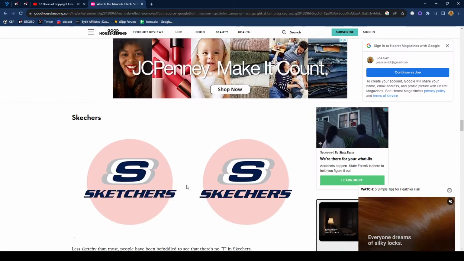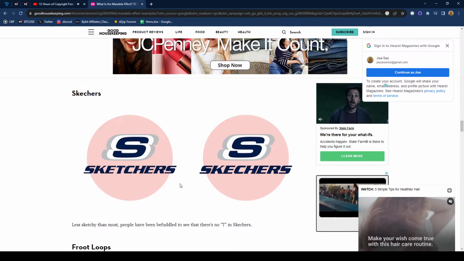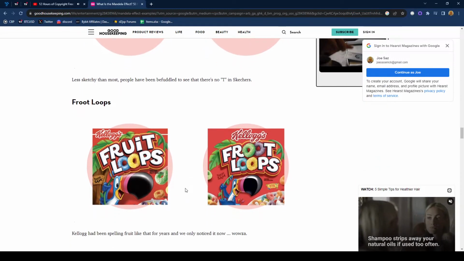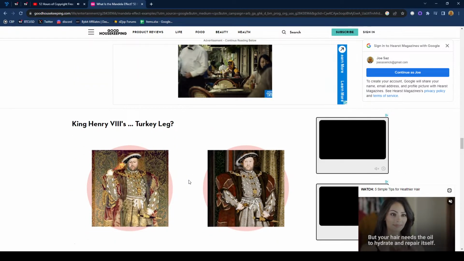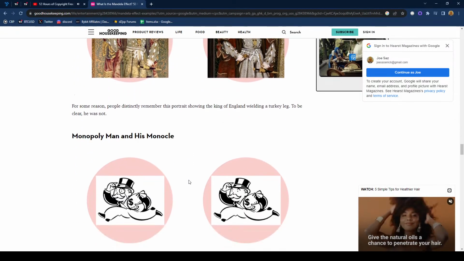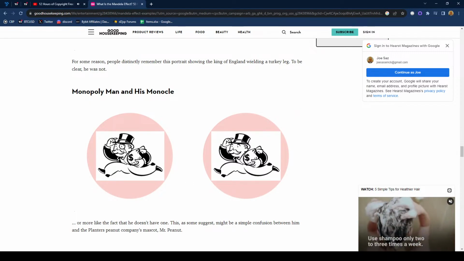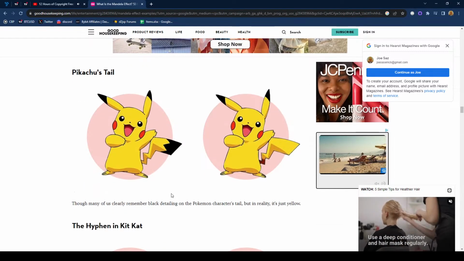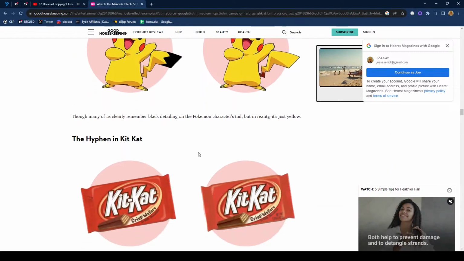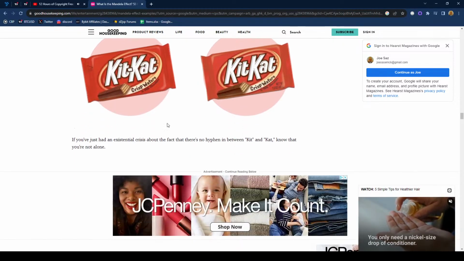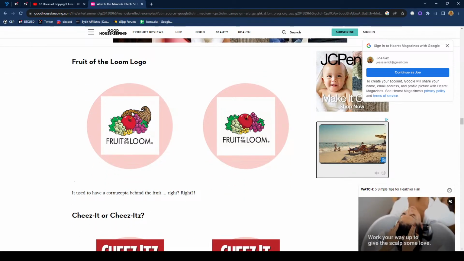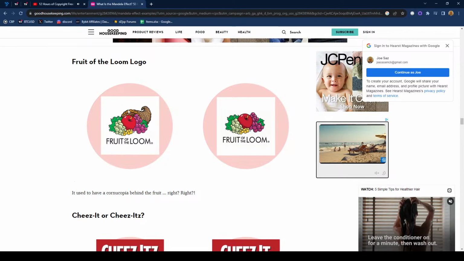Is any of these sticking out to you guys? The Monopoly guy with his monocle. 100%, dude. The Monopoly dude had a monocle. Pikachu with the black tip, man. 100%. I have no opinion on this one. Oh, 100%, dude. I had Fruit of the Loom underwear. 100%. This is what I saw every time.